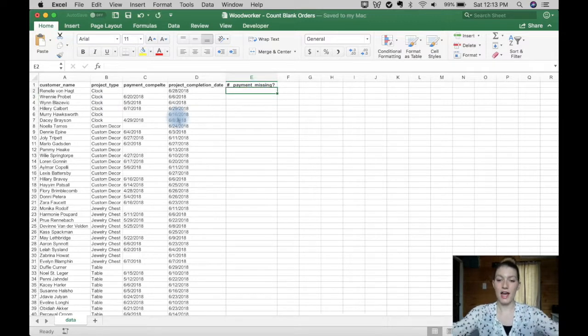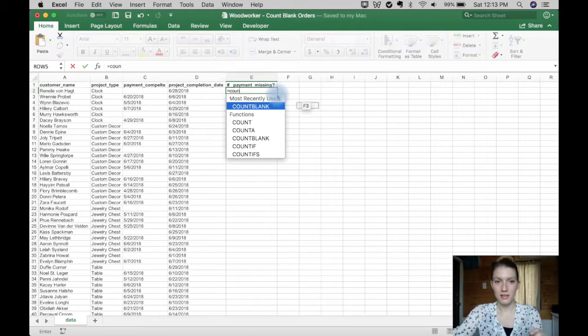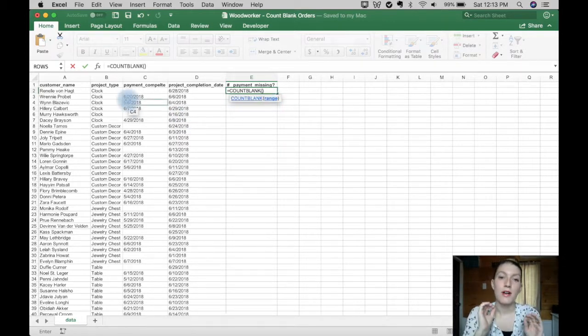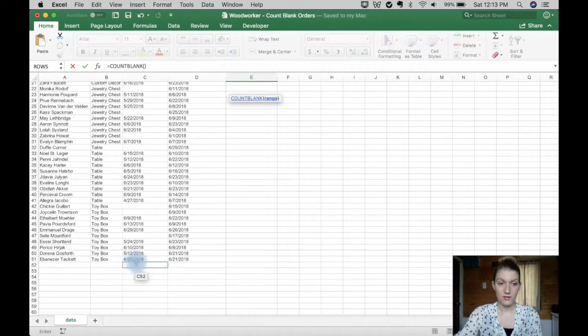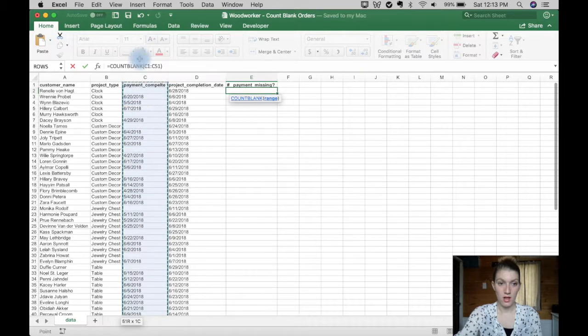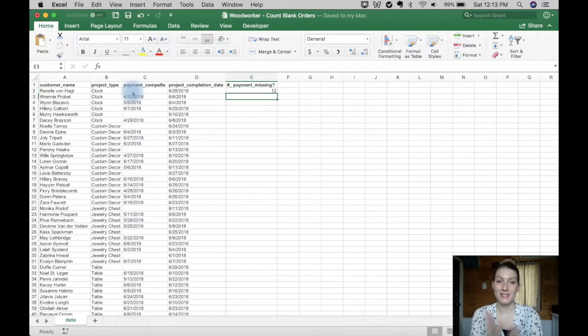So instead, I'll delete that and type in equal COUNTBLANK again, and this time we're actually just going to select the rows that we are working on. That's going to be cell C51 all the way up to cell C2. Now we have this specific range of where we are looking. Now when I press enter, it tells us that we have 12 cells that are missing a date in the payment complete column. Now Luke has an exact number of how many orders he needs to research and where he needs to look for the payment.